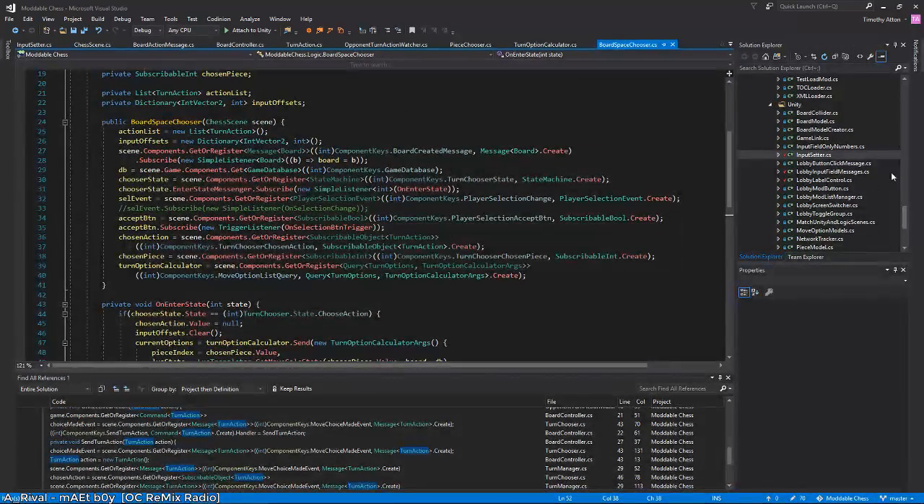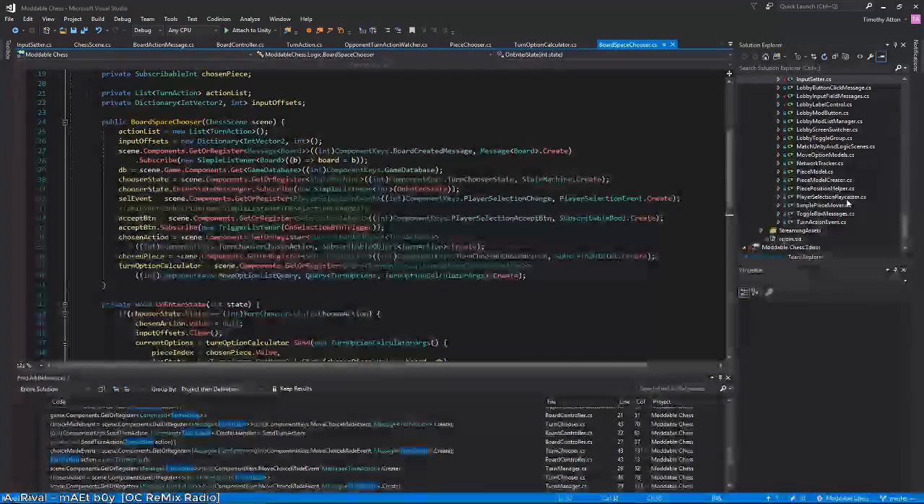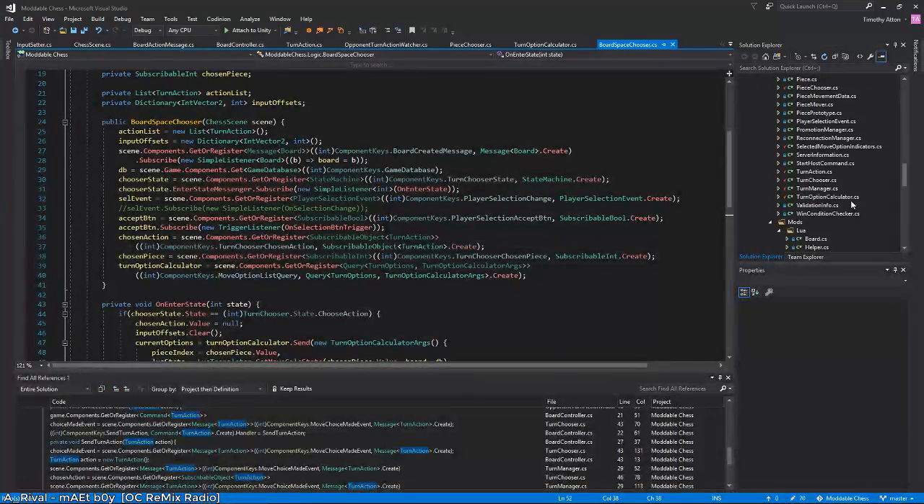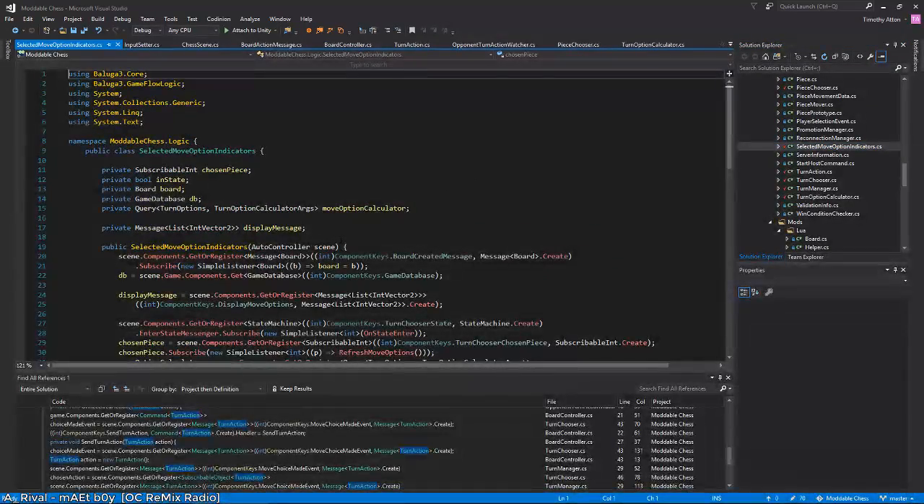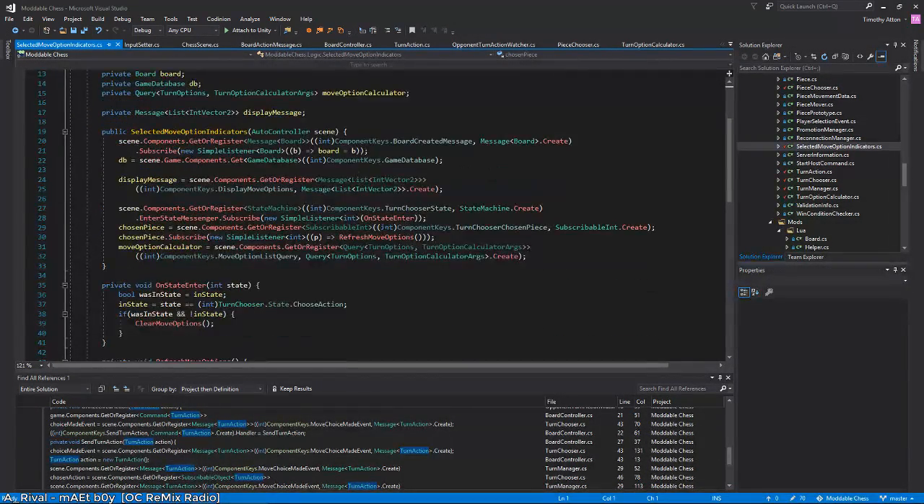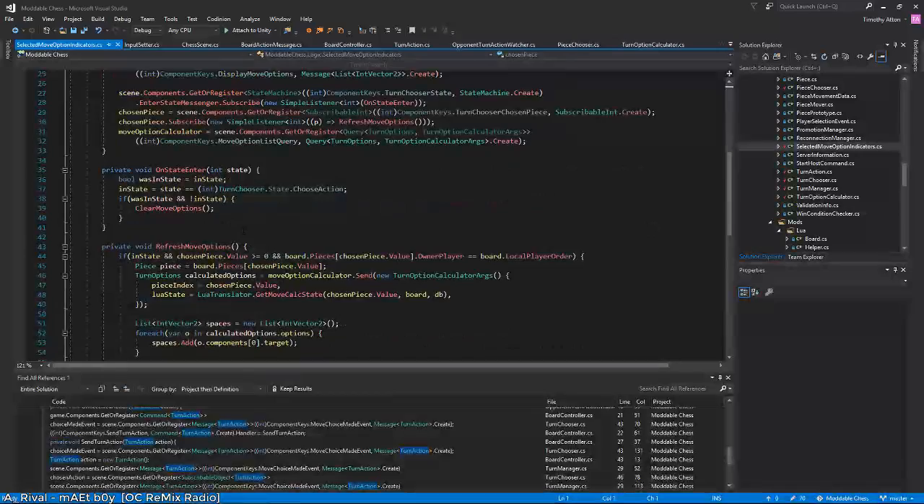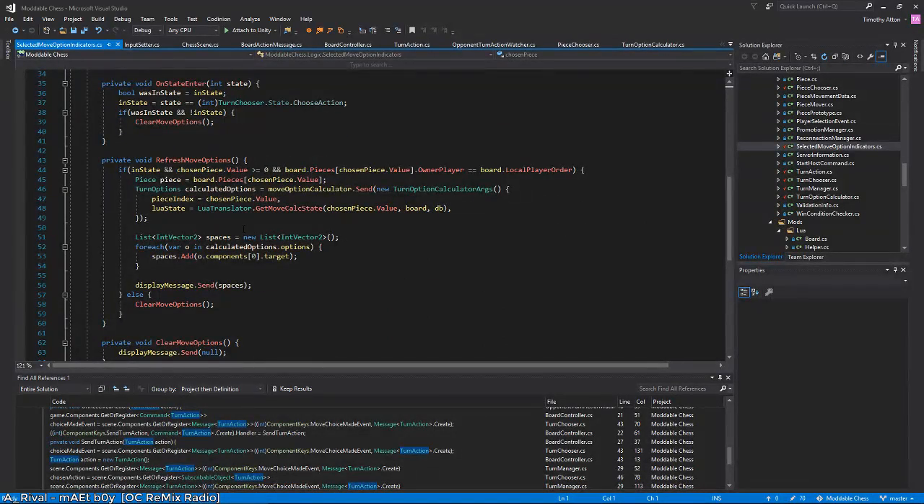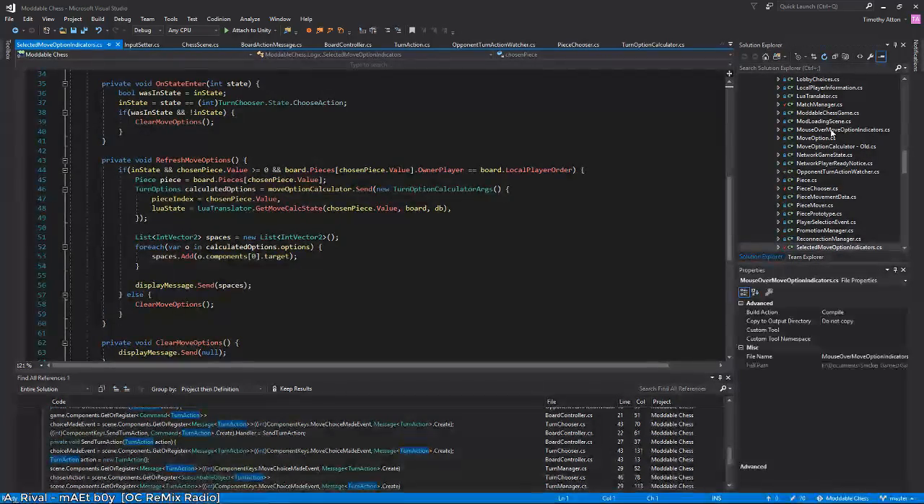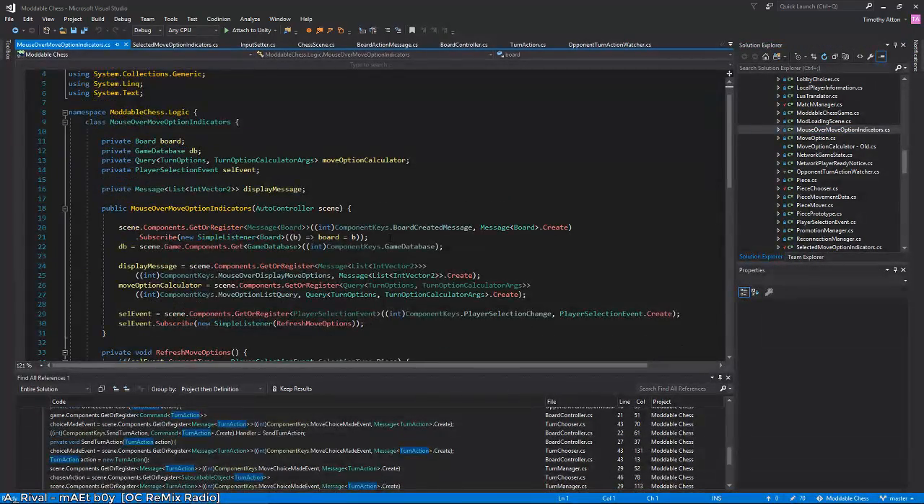Alright, okay, so what we need to do... Got the selected move option indicators. If you lag, it'll tell me. Alright, thanks, Storm. Okay, I'm trying to figure out how I want to do this. Maybe we'll do the mouse over ones first, because these will be a little simpler. It just shows all the options for a specific piece.